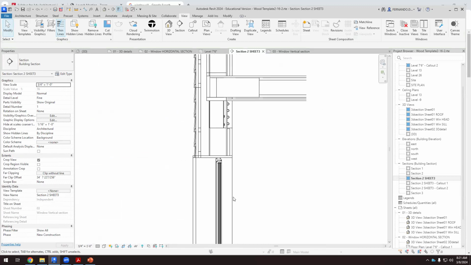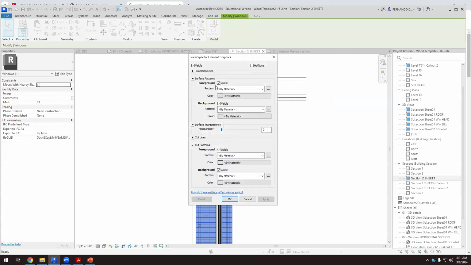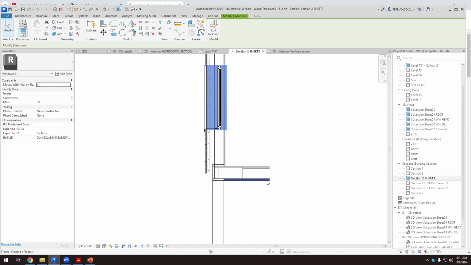And the same thing here. Override graphics in view, and I don't want to check the surface patterns. Same thing here.